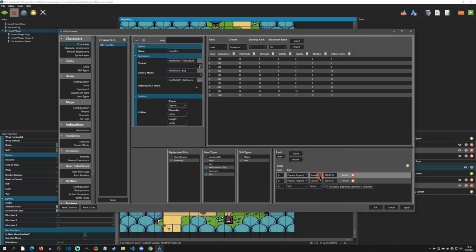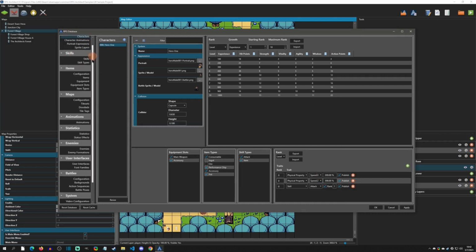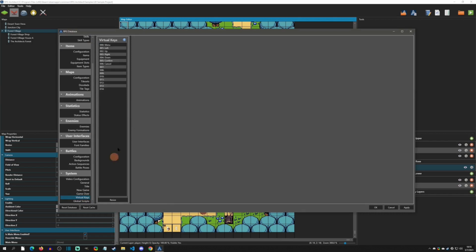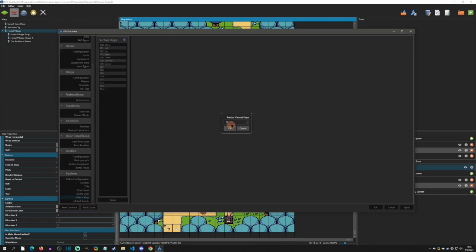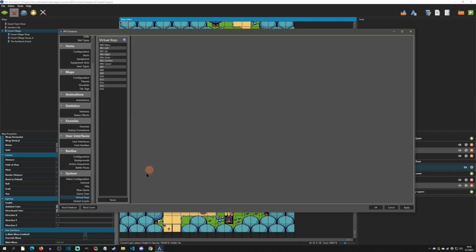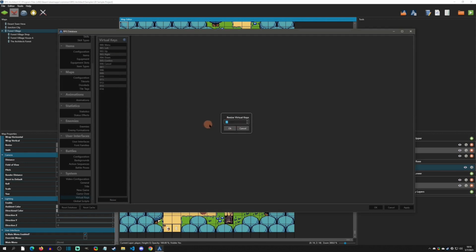The next thing that we need to do is set up a key for it. So we're going to scroll down here and go to virtual keys. Now yours might be set up with a lot of virtual keys. Basically what I did was resize it. And if you try to go lower than 7, you won't be able to, because it has some default keys that it needs to keep.